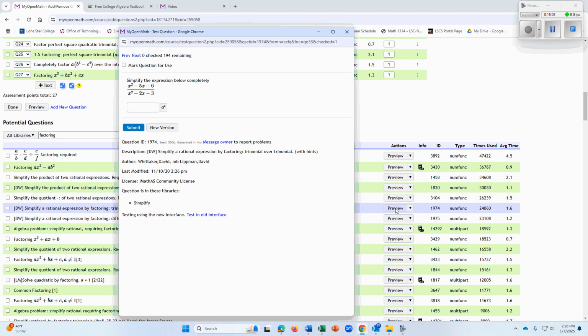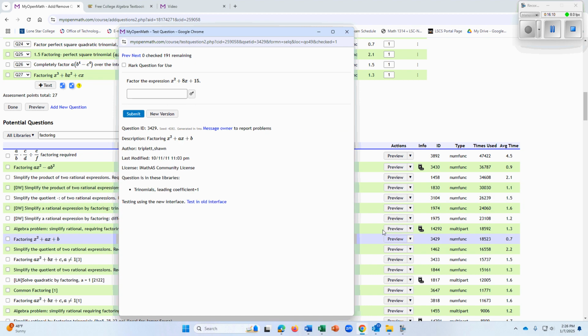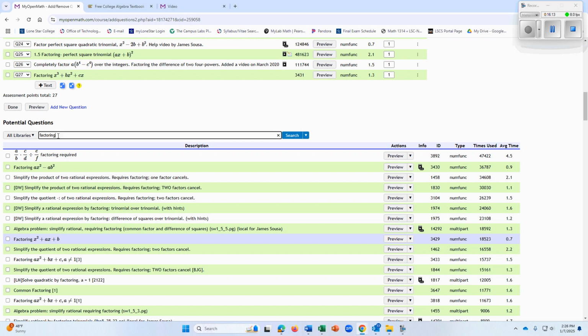A lot of these are factoring and simplifying. So we could say, solve by factoring.